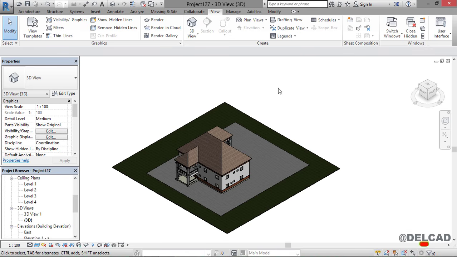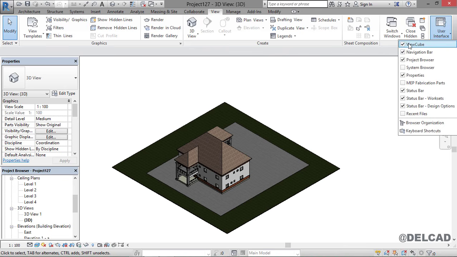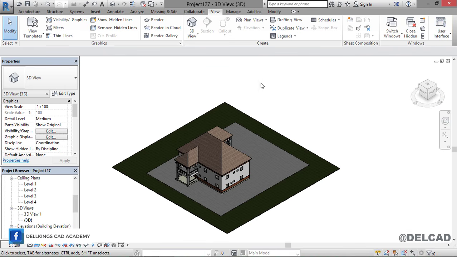If in the process of drawing you encounter any challenge, you couldn't find any of these palettes or windows, you can as well go to the view tab in your ribbon and then go to user interface and look for any of these which is missing and make sure you have the box checked. So basically this is an introduction to the user interface of this very particular software.